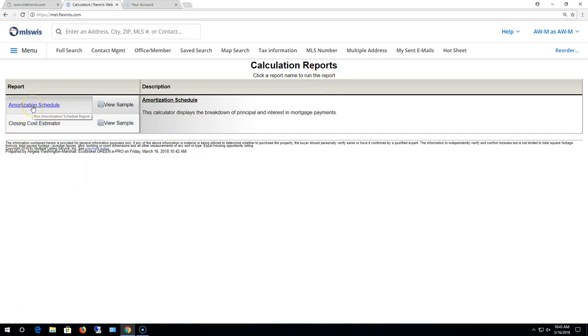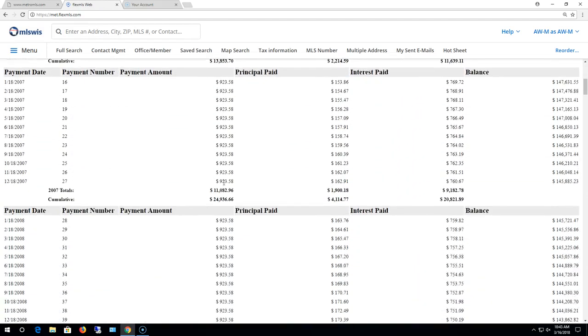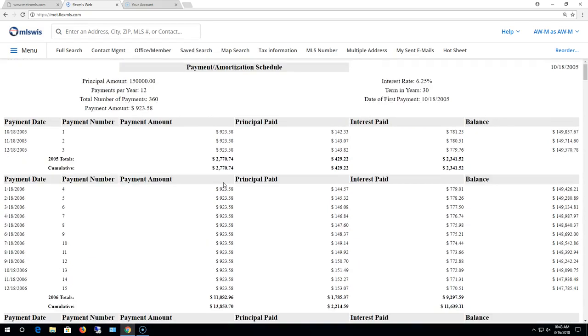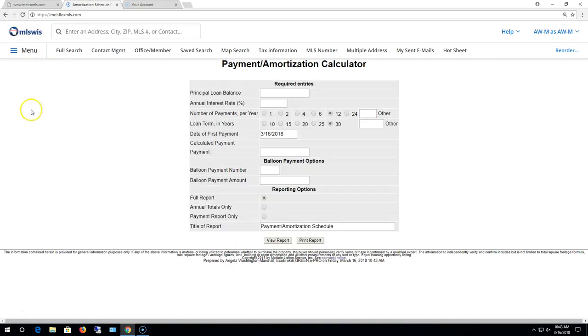When you hover over the report name, it'll give you a description. This calculator displays the breakdown of principal and interest in mortgage payments. If you'd like to see what it looks like before you run it, you can hit this View Sample link, and it takes you into the report here. All right. So to run it, I'm just going to hit back and then click the report link. So it brings you in here to the calculator.